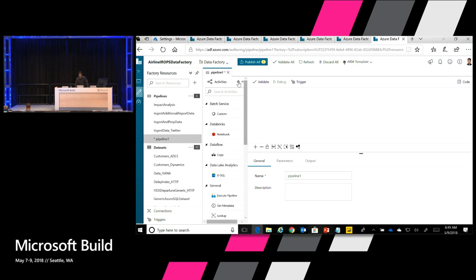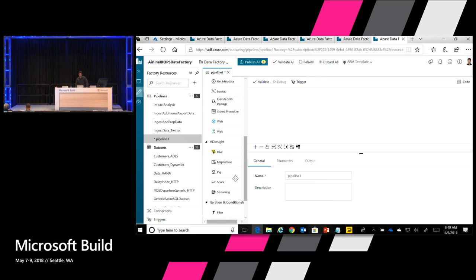This is our toolbox. We have 20 activities here, and this continues to grow. The way this is organized is that you have your activity, which runs on a particular service. So a custom activity, which means you can write any .NET code, runs over Azure Batch. We have Notebook, which runs over Azure Databricks, and the entire HDInsight family, some iterations and conditionals, and some activities like stored proc, web activity, and all of that.